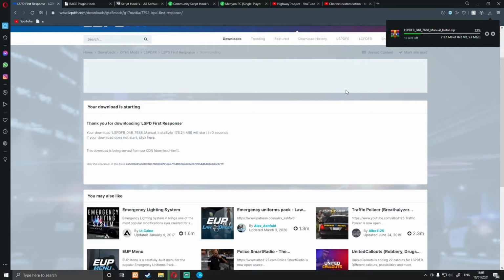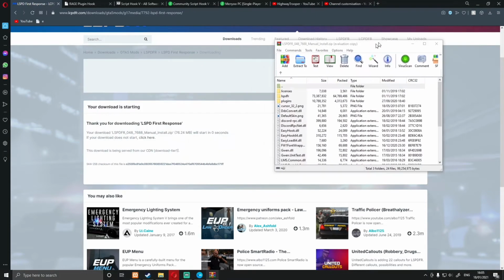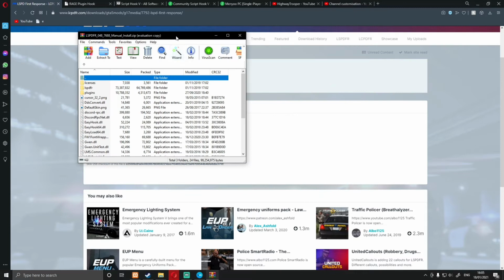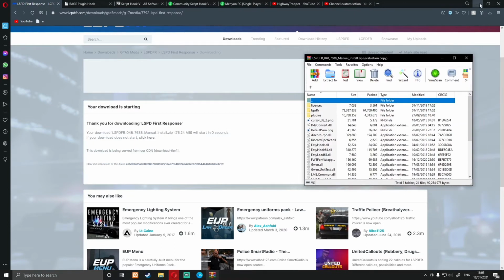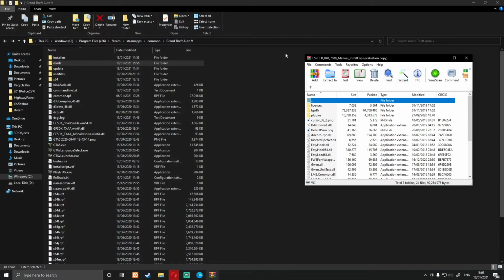This will obviously depend on your internet speed, but as you guys can see there, it is pretty much almost already done. So when that is done, what you guys are going to want to do is open it on up, just like so. And then it's going to have a bunch of files and folders in the zip. Minimize that with your Internet Explorer, whatever web browser you're using. And simply make sure you have a blank space here where you can drag and drop mods.